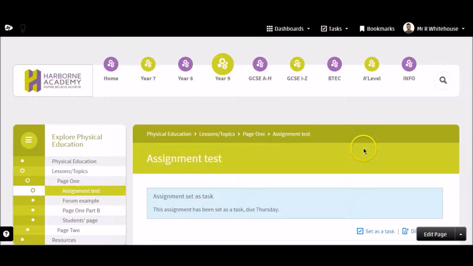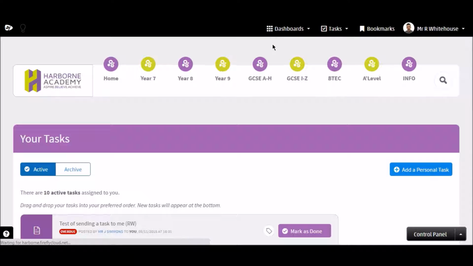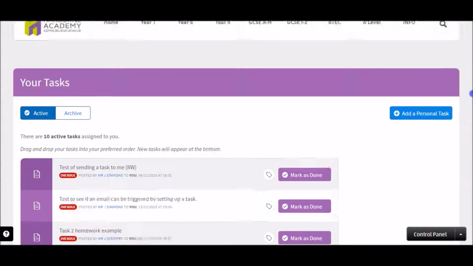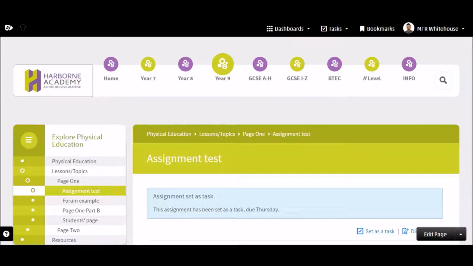Now we're going to complete that task and find the task that I've been set. Now I showed you the dashboard way before, but this time I'm going to go through the tasks tab at the top, and instead of the manage the set tasks, I'm going to go to your tasks, the ones that have been set for me. So your tasks, and here we have all the ones that I've set, and I'm going to go to the end, and that's the one that I've just set, complete the task on Firefly. So I'm going to submit the work.